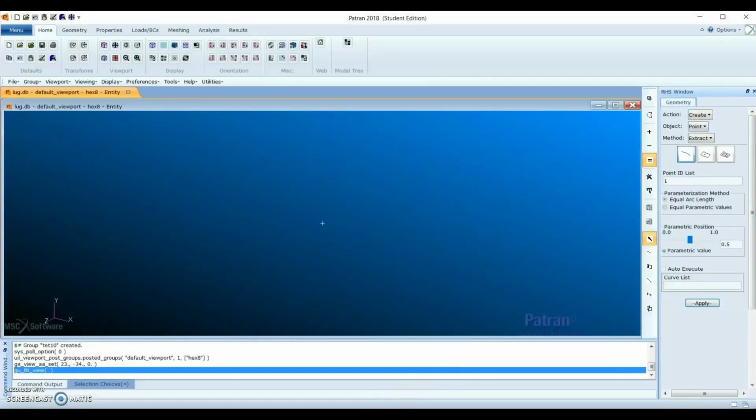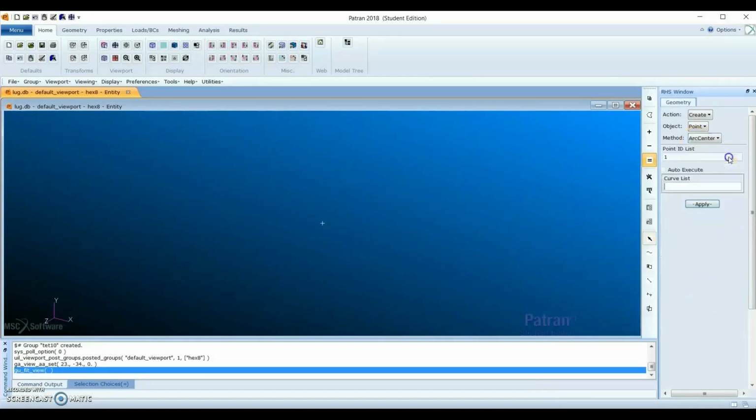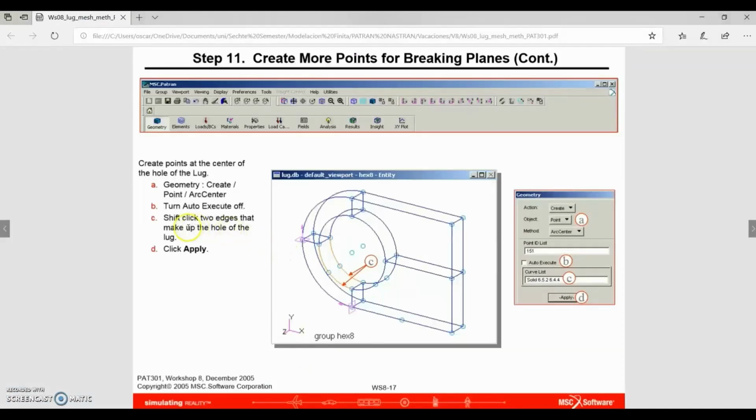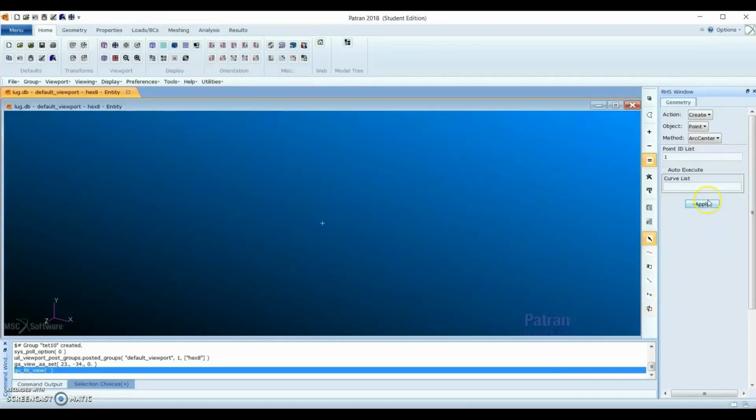So basically, it's the same process, but we need to change the method to arc center. Auto execute off, and in curve list, the 2 edges that make the radius, that make the hull of the log. And then we're going to click apply.